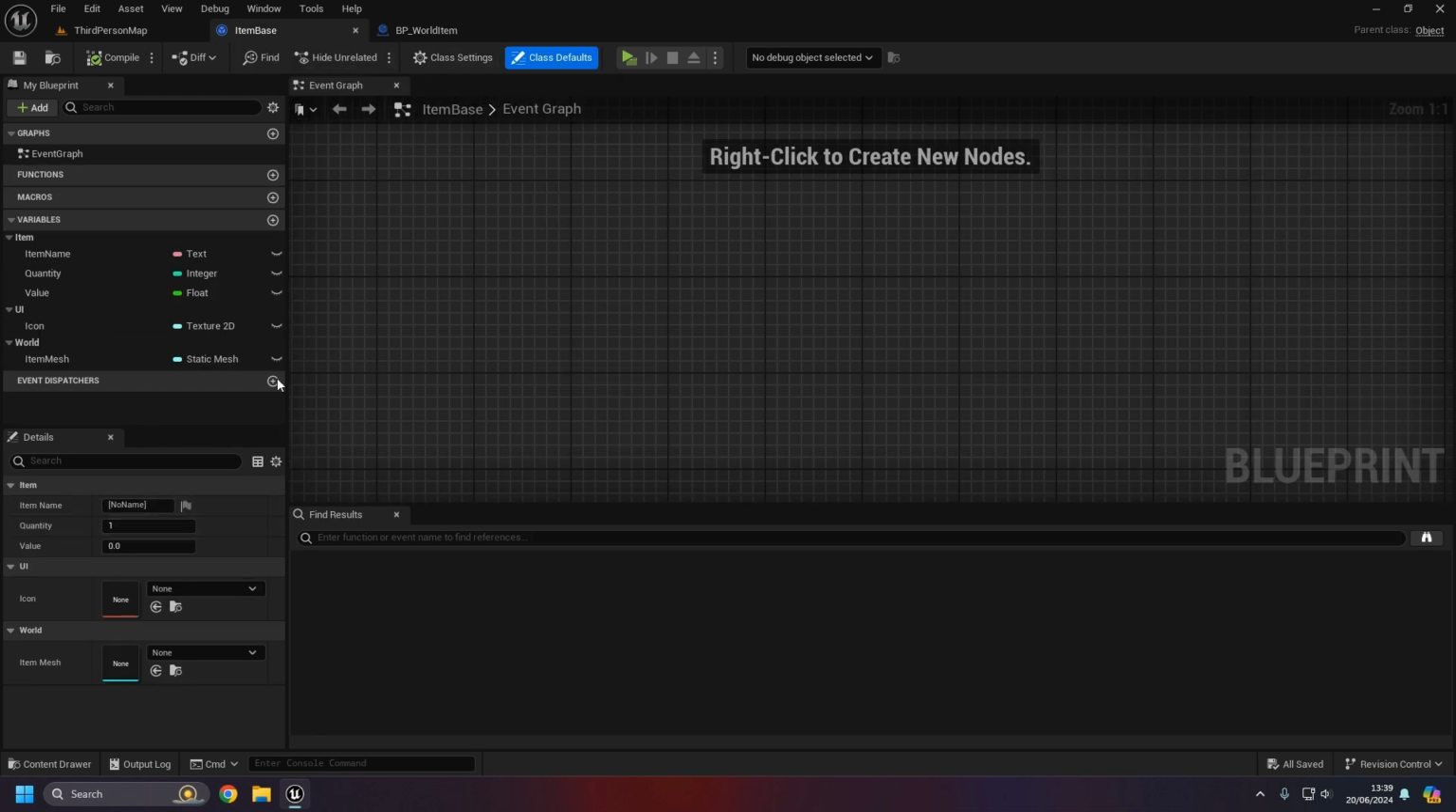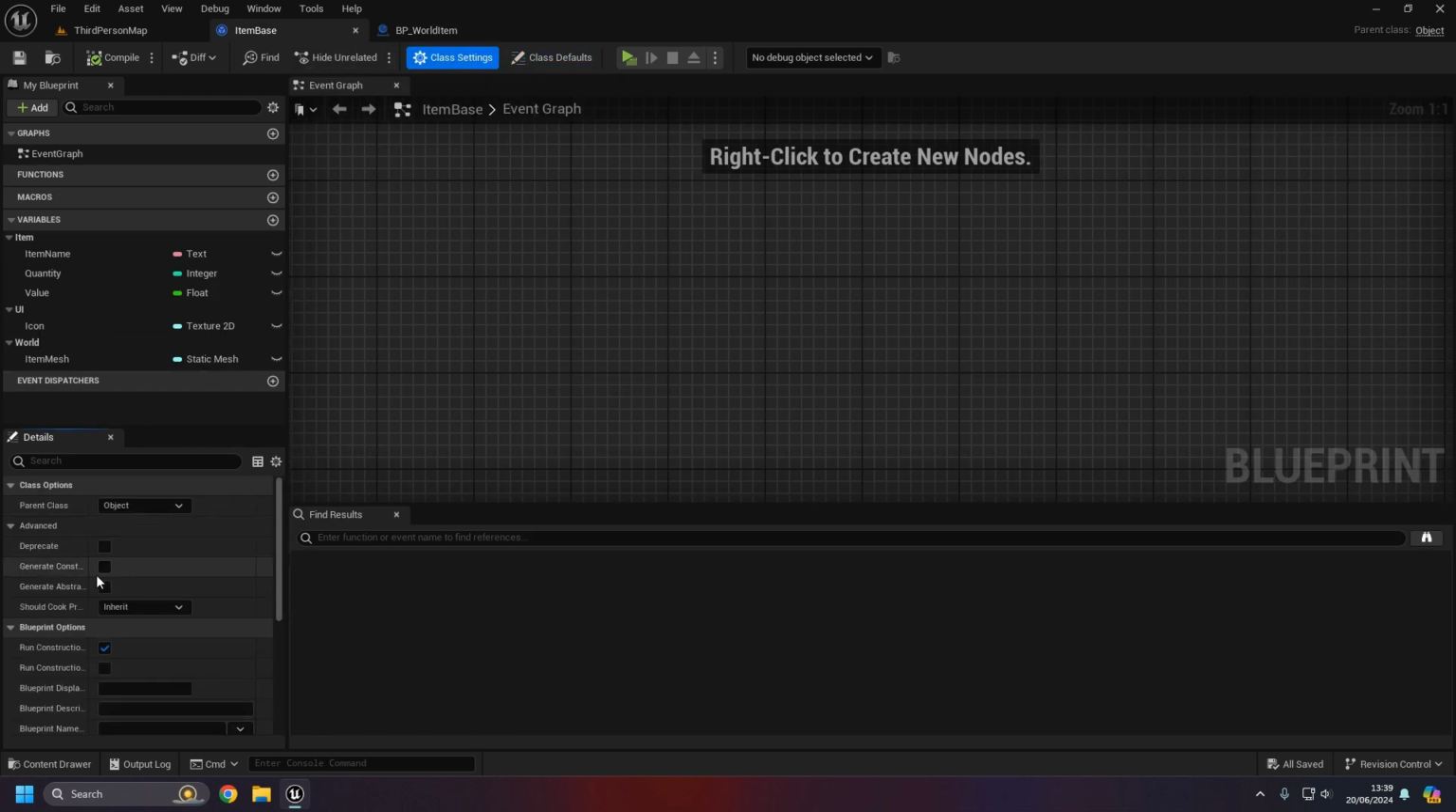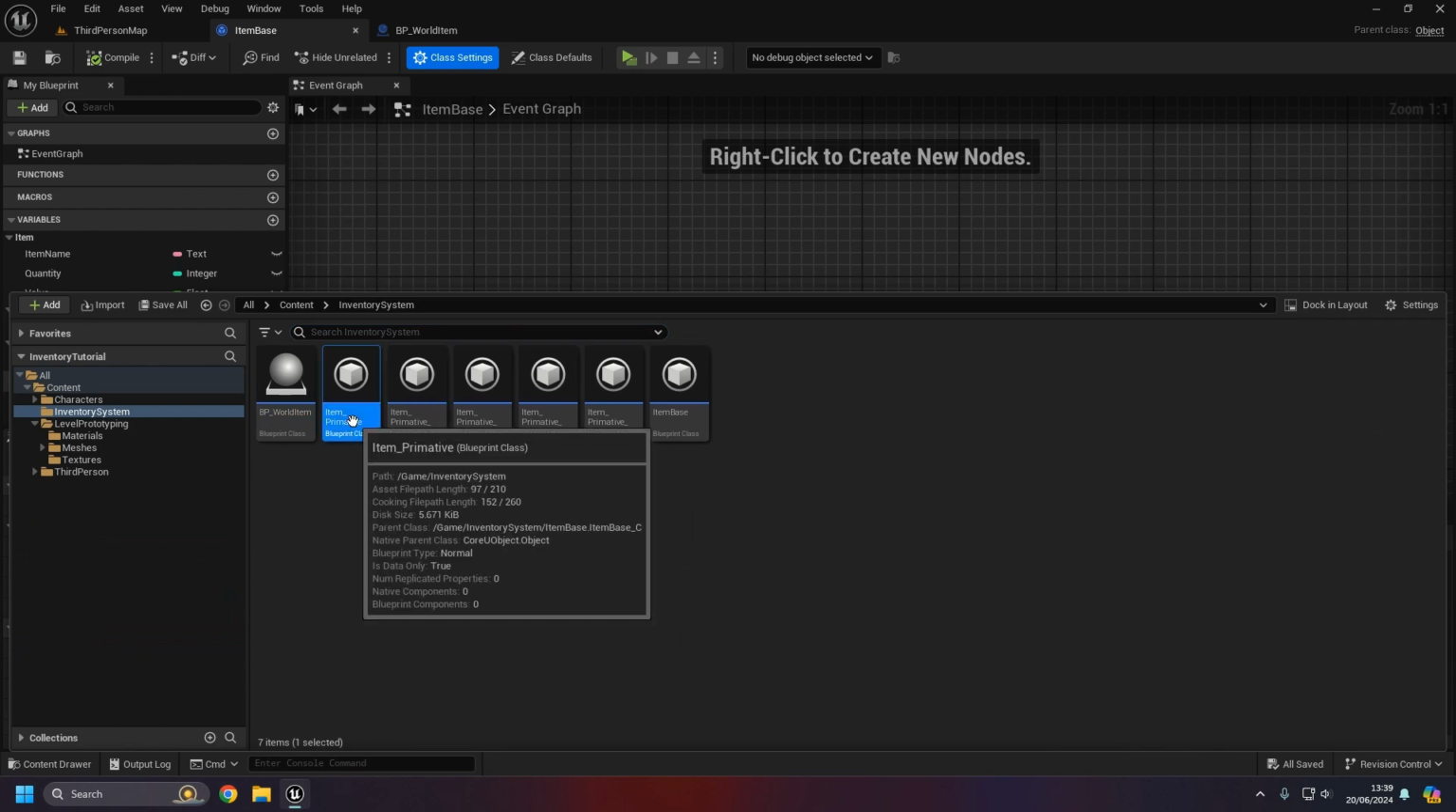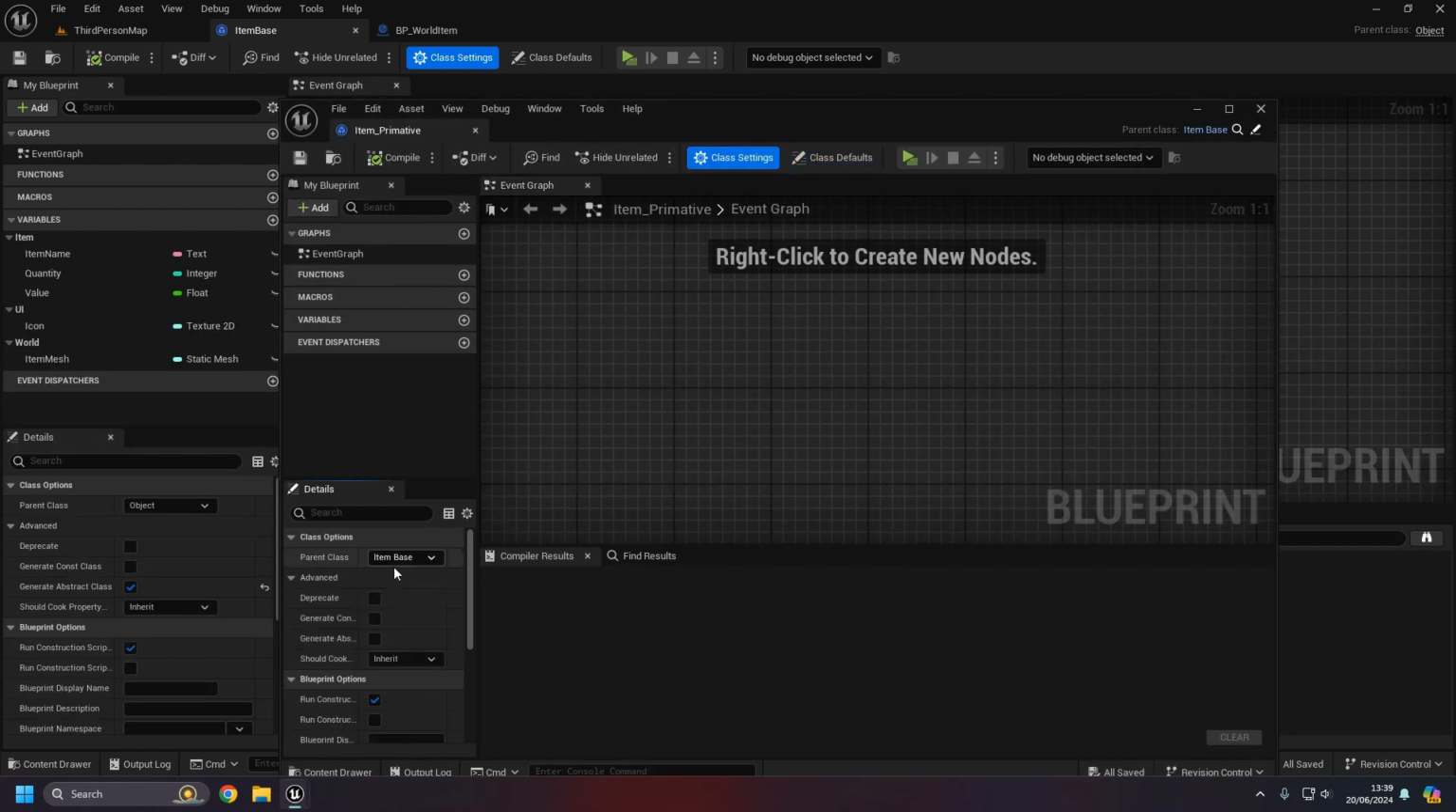Now, what may be worth doing as well, if you remember on the previous episode we spoke about creating abstract classes. So I'm going to do that for the item base, and then for the item primitive I'm going to go ahead and do that as well.